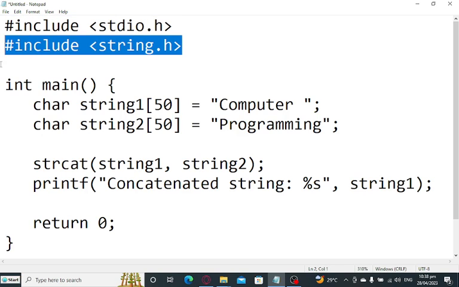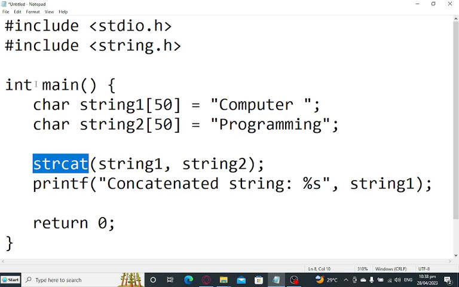The second library that we will be using is string.h. string.h is a library file in the C programming language that allows us to use built-in string functions. In this example, we have strcat for string manipulation.